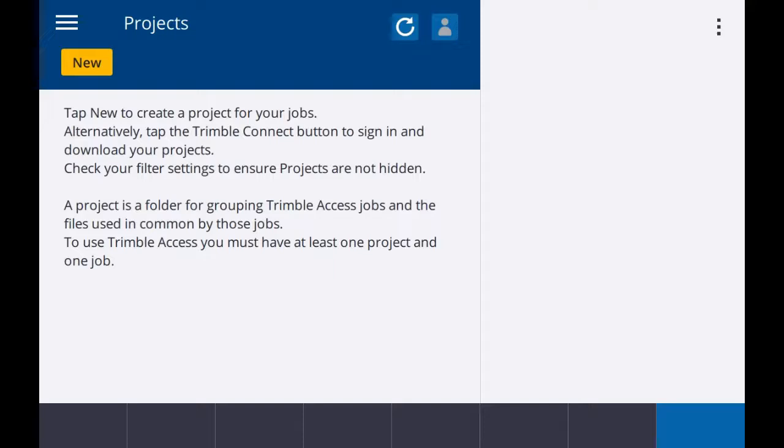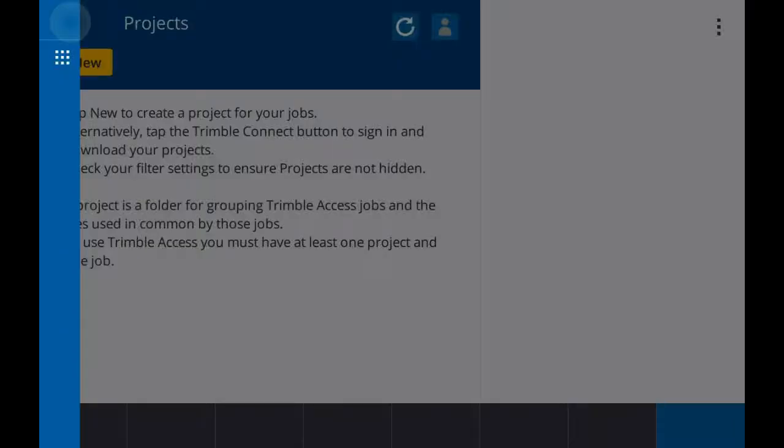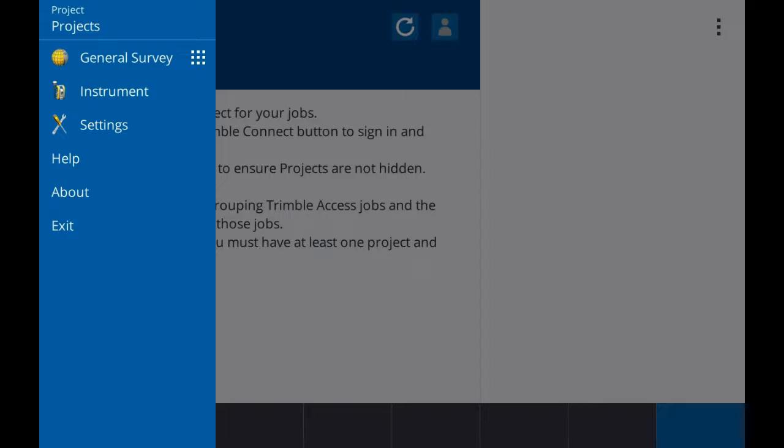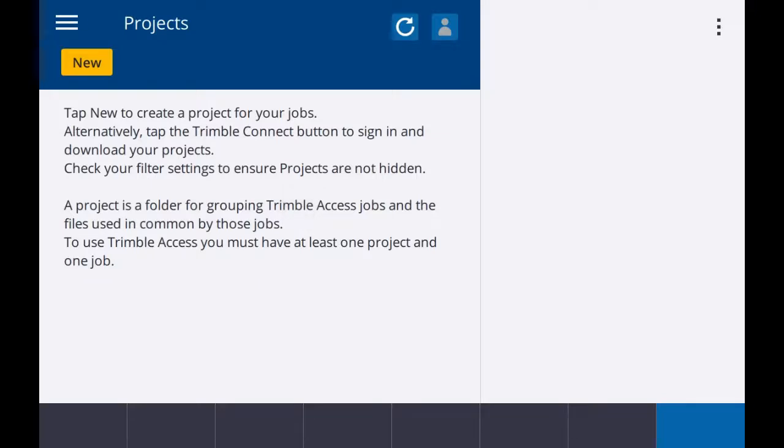You'll notice on the project screen that there's the menu button here in the top left. The menu button has various menu selection items that change as you go to different menus within the program. For now, everything we need to do is going to be right here in the project screen. New will create a new project. The refresh and the Dropbox icon is the login place for Trimble Connect, which is a cloud-based service to help with both field and office uploads and downloads, and you can get into that in a future video.